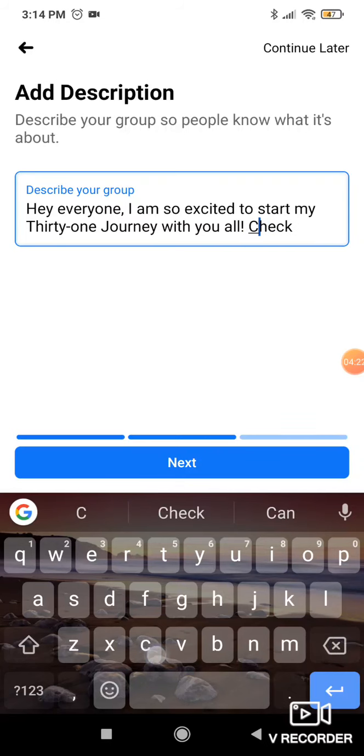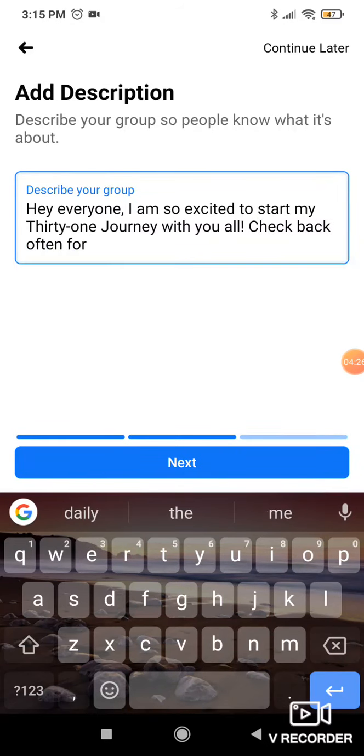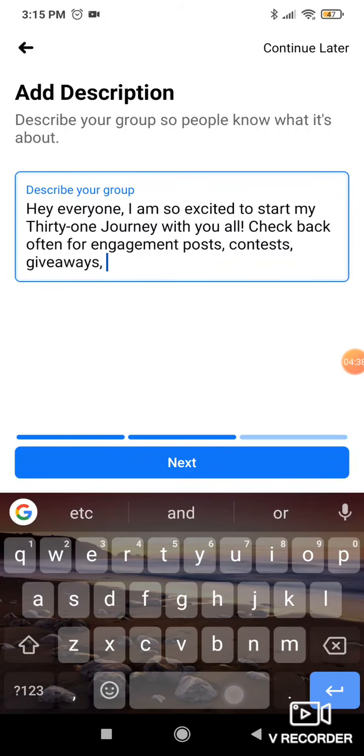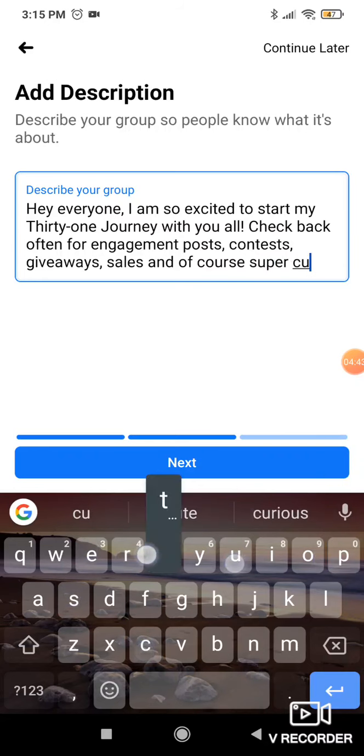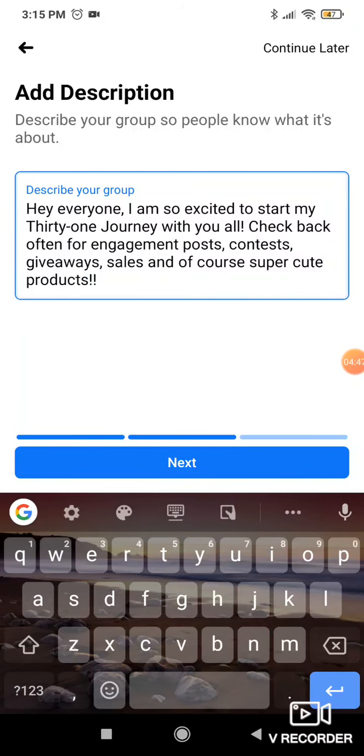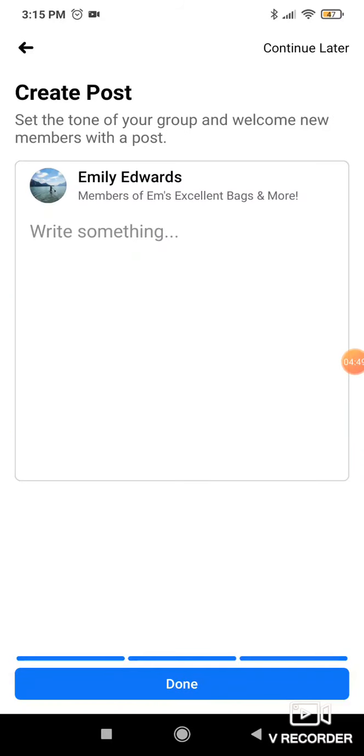Check back often for engagement posts. I highly recommend you guys post at least once a day in your group, by the way. Check back often for engagement posts, maybe contests, giveaways, sales, and of course, super cute products. Something along those lines. When you're done, you're just going to hit that blue next button at the bottom.